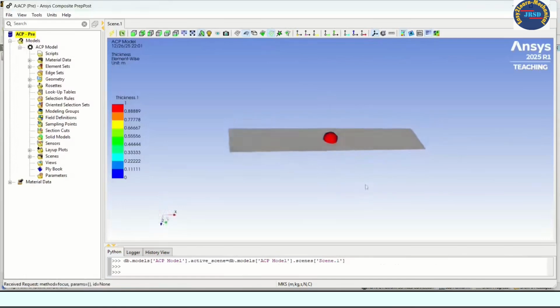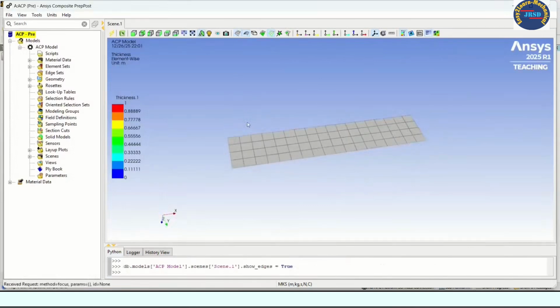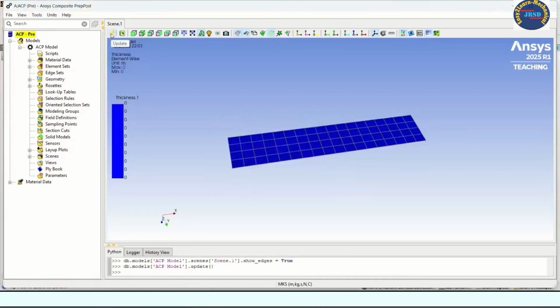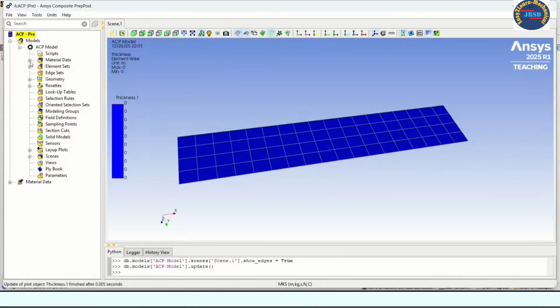If you want to see the mesh, you can select the mesh there, then press update. Okay, so now you can see your model in blue color. Go to material data. We need to define the material and thickness for our lamina using the fabrics.